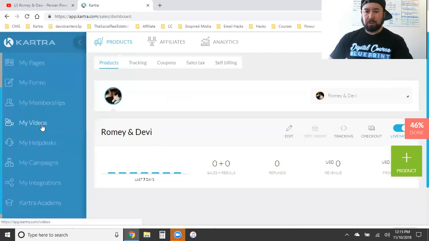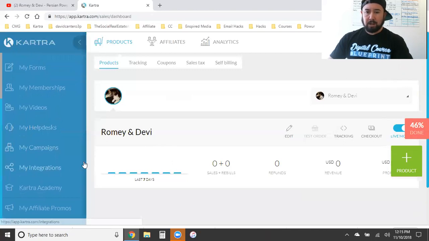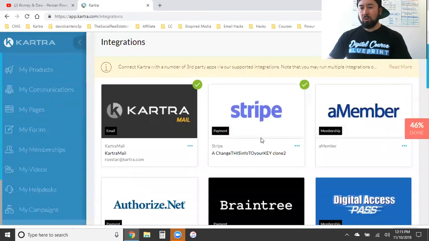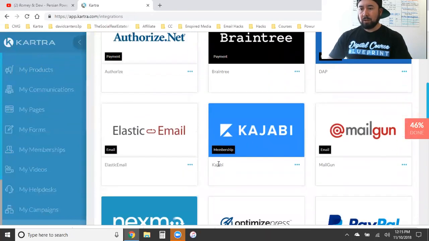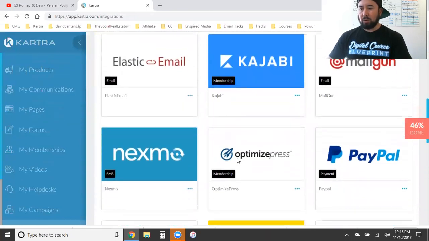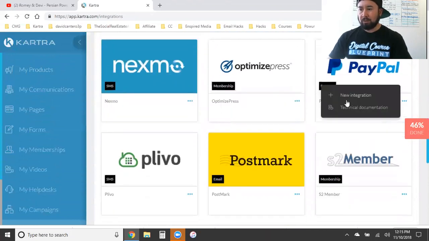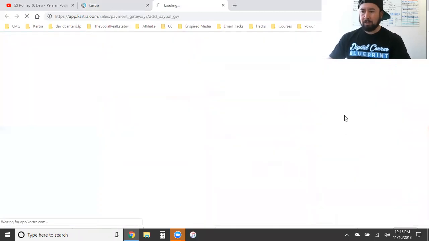Now, we do have to upload our video. We have to go into our pages and edit all the text. We still have to integrate. So we go to My Integrations. This is where you're going to integrate your Stripe or whatever other processing system you're using. All these other platforms are integratable. So PayPal, this right here is what we have to integrate. So we click on New Integration, and then we connect to PayPal.